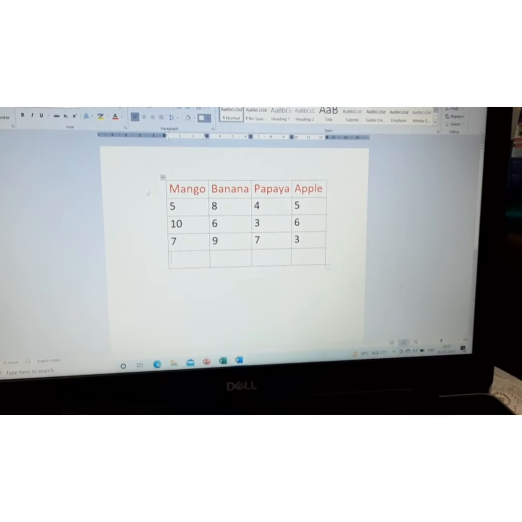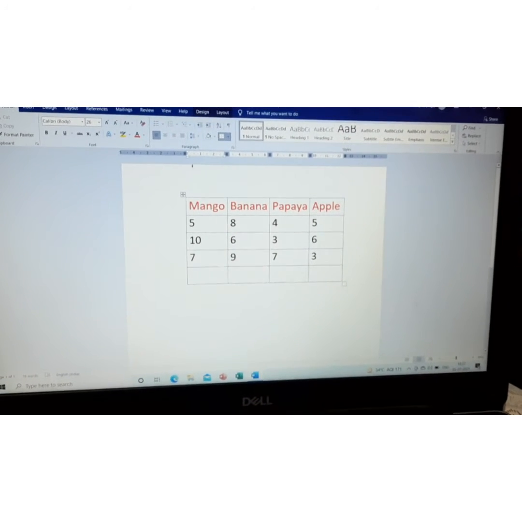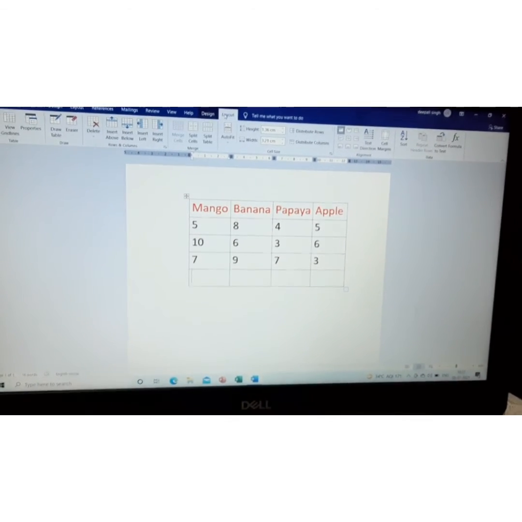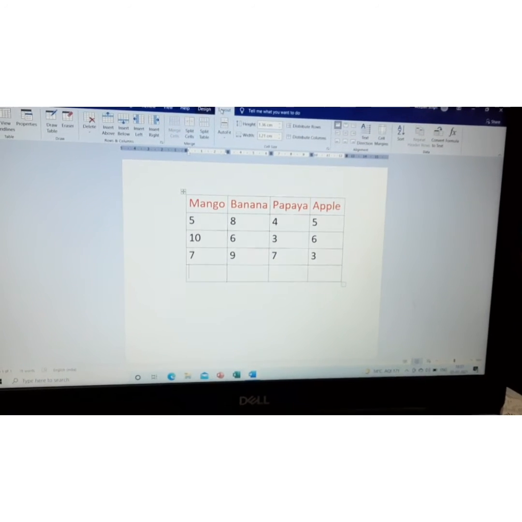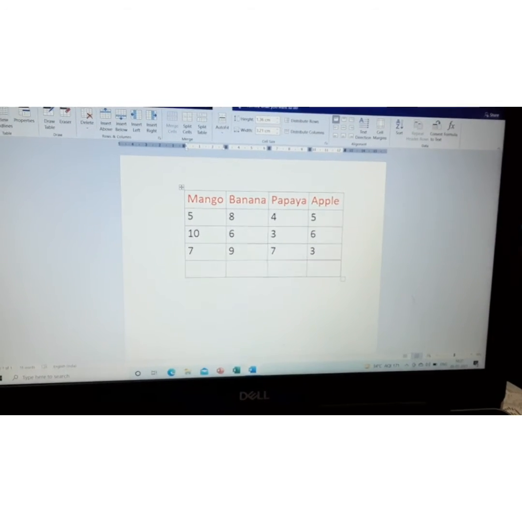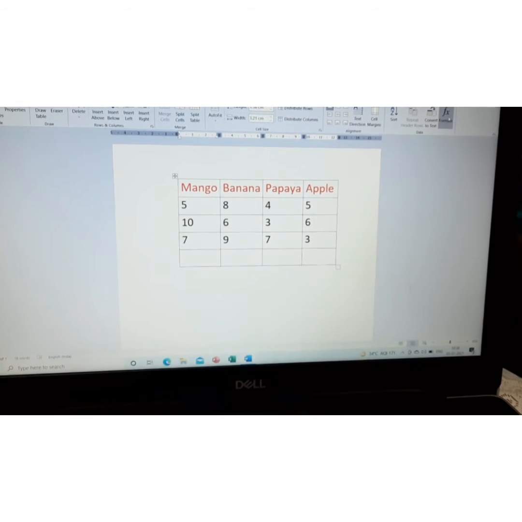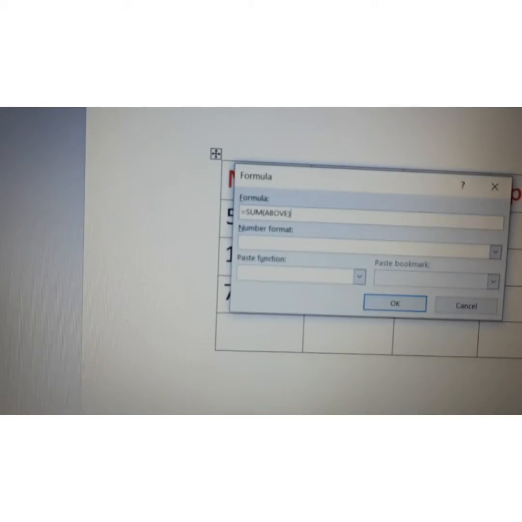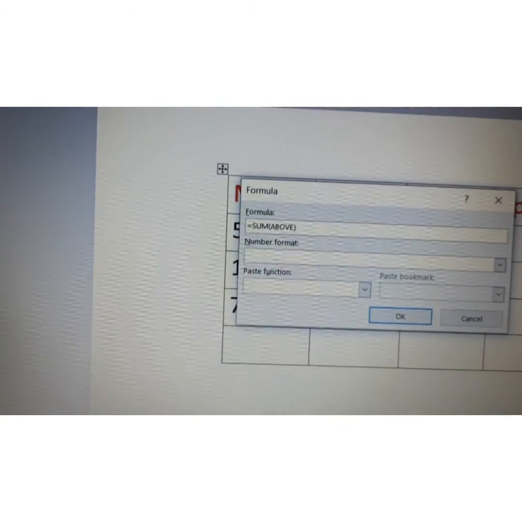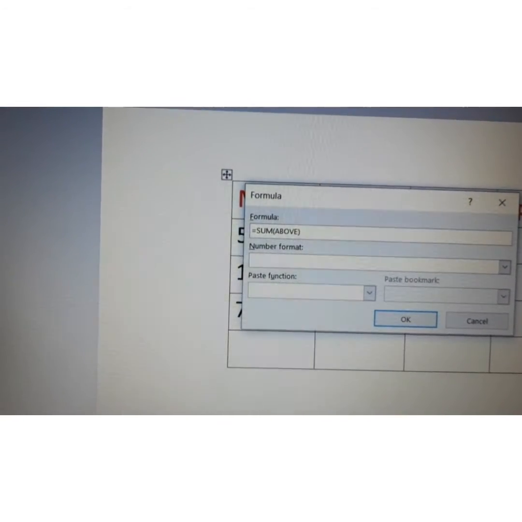Well, I'm going to click on the Layout tab. Under the Layout tab there is a group Data, this one, and in this I will select Formula. Well, as the sum is already shown, sum above means the above numbers need to be added. So I am going to click on OK.